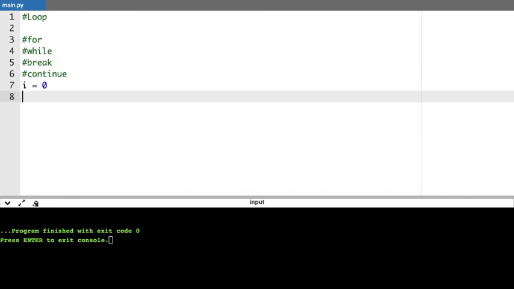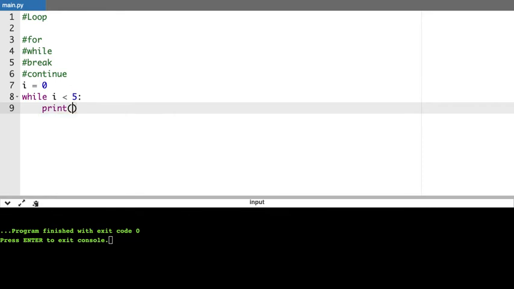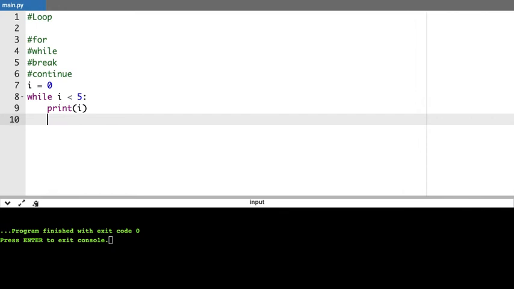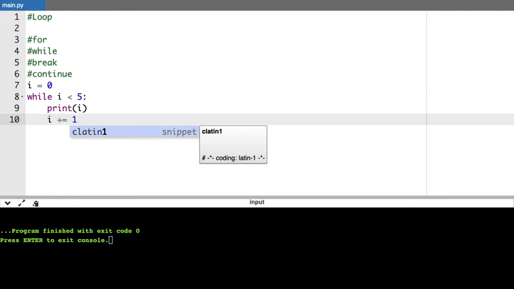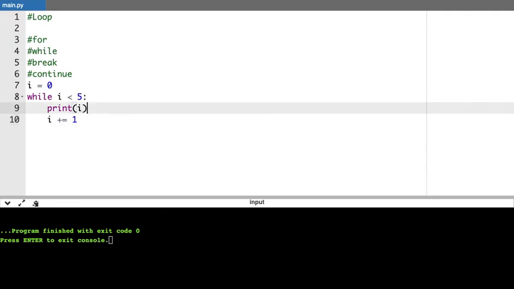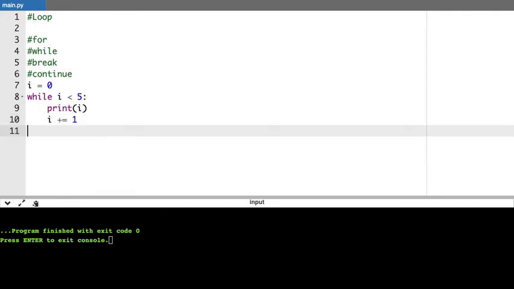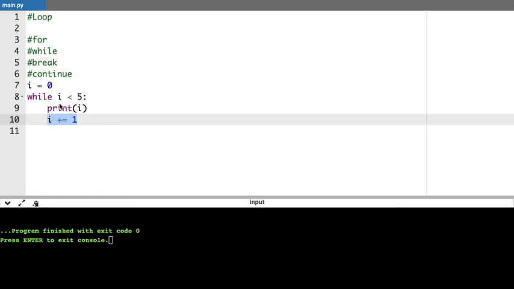I assign 0. Let me initialize a variable called i, that is 0, and let me check for the condition here, and I say print i. Now here I said print i, and in the next line I need to change the value of i, or I need to increment the value of i. If I don't do this, my loop will go infinite number of times. So to stop the infinite loop, I need to change the value. If I don't change this value, my i will always be 0 and this condition will always be satisfied.